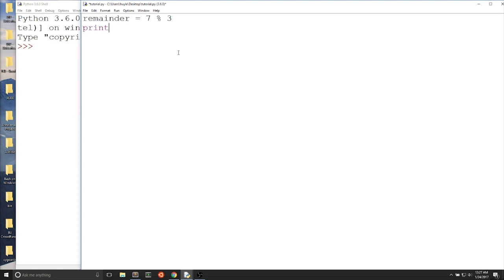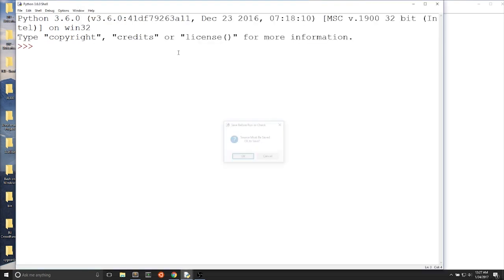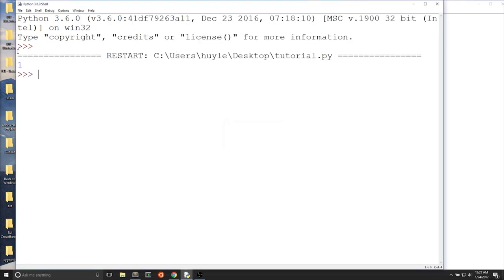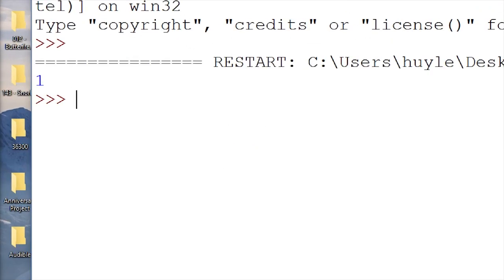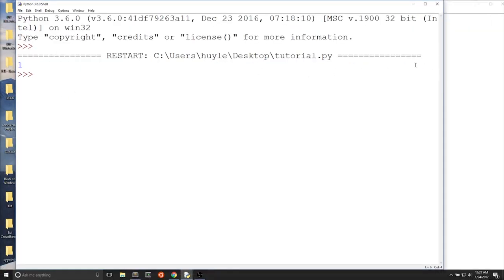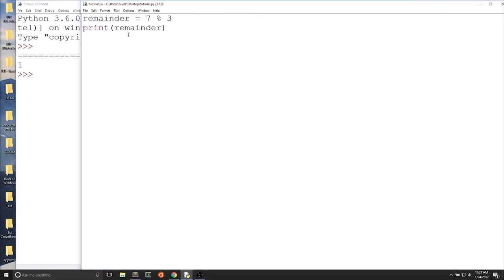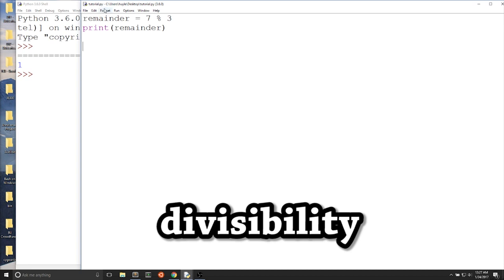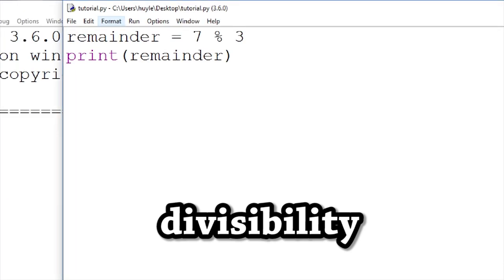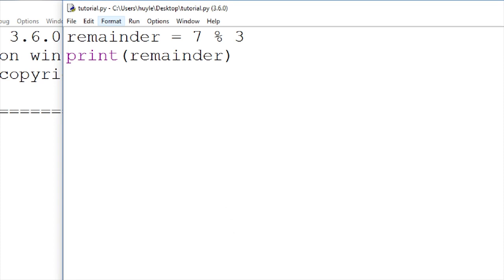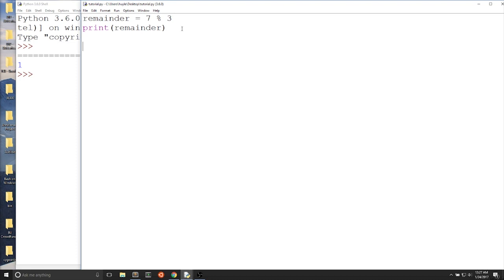For example, let's say that we do remainder equals 7 modulus 3 and we print the remainder. Think of dividing 7 by 3, but what gets returned is the remainder, which is 1. Why would you need to know about the modulus operator? The modulus operator is great for checking divisibility. We can check if a number is cleanly divided by another number. For instance, 7 modulus 3, you get the remainder. It's not a clean division.